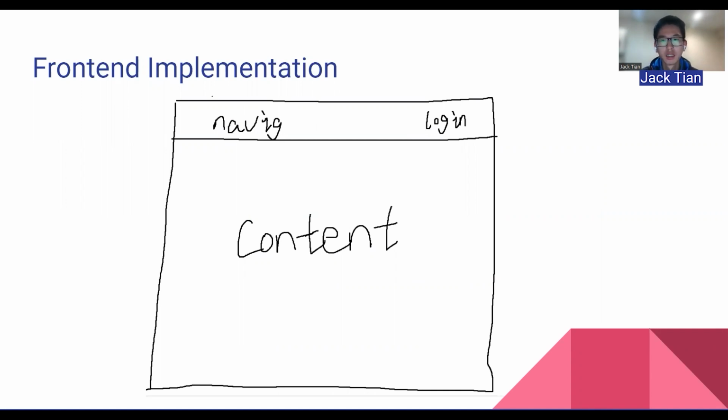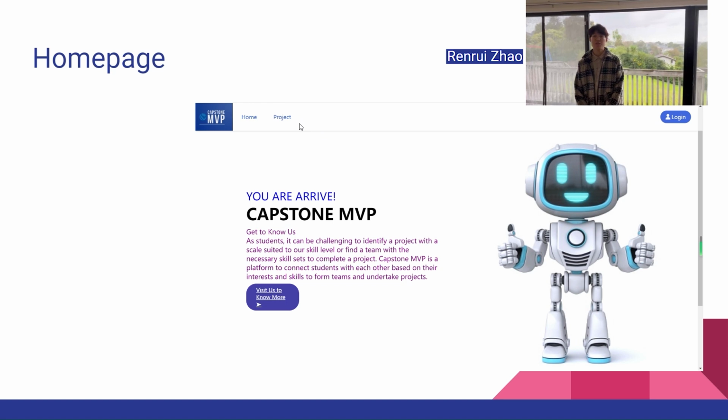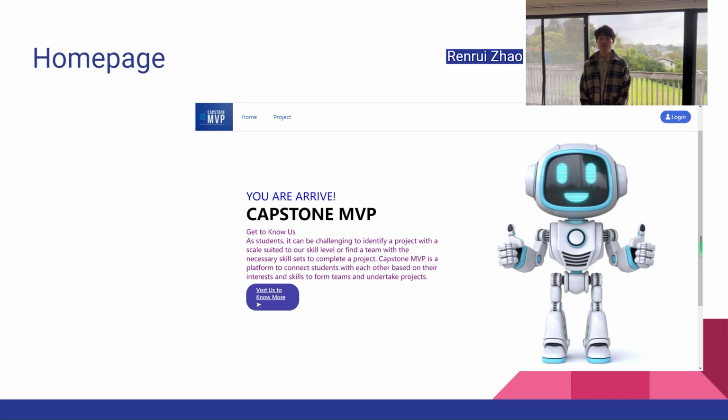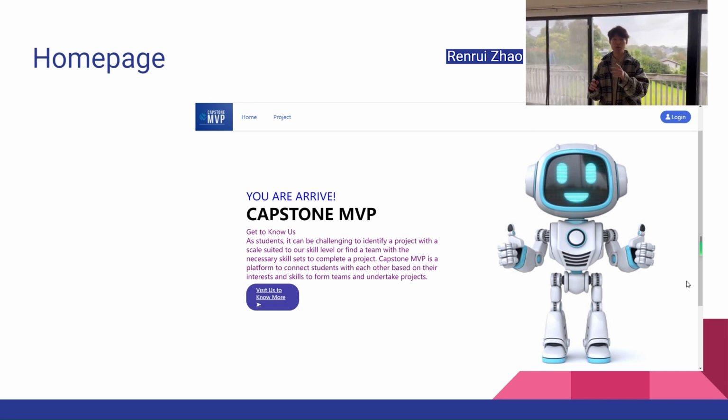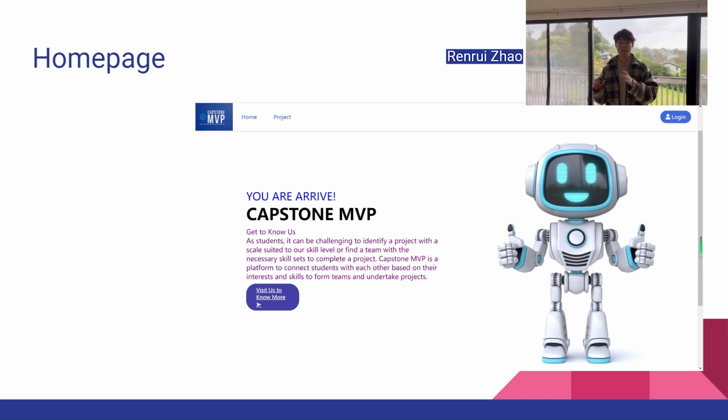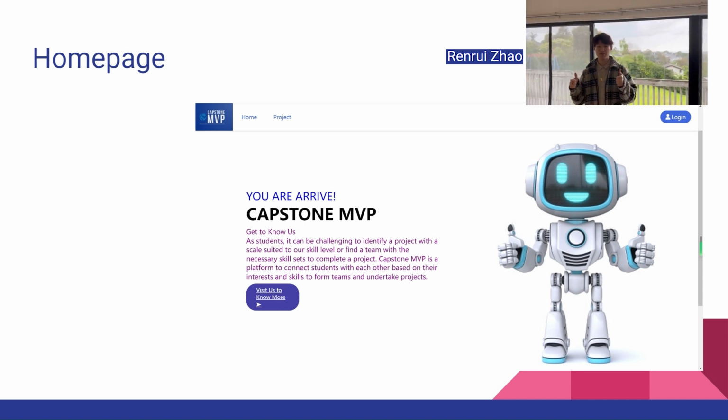Sure. Hello, ladies and gentlemen. I will introduce our project Capstone MVP for you. As you can see, when you open the website, you can see the home page with a logo on the left top corner and a login button on the right top corner. When people didn't log in, they will only see the home button and the project button on the menu. And in the center, you can see a cute robot. This is our introduction of the project.